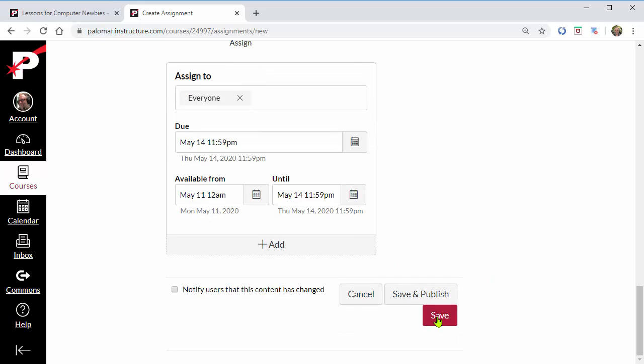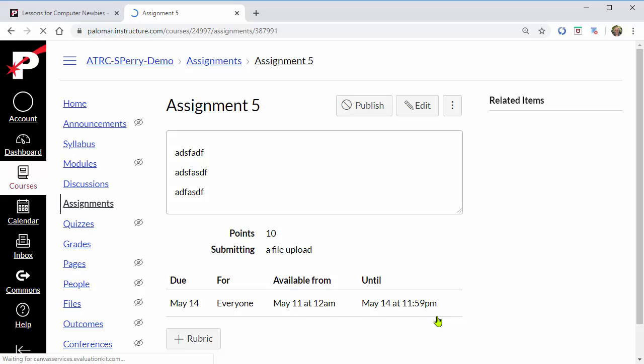Again, you go down here and you click on the Save button. There is a Save and Publish button, but I've had Canvas lock up on me sometimes, so I do these in two steps. And now I say Publish. Here, click on the Publish. Okay, now it would be available for students to see.